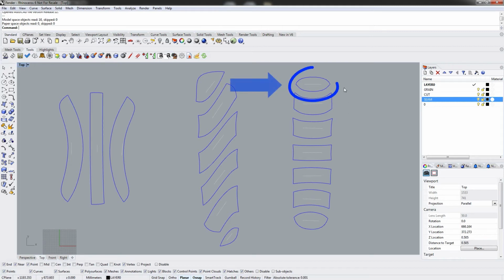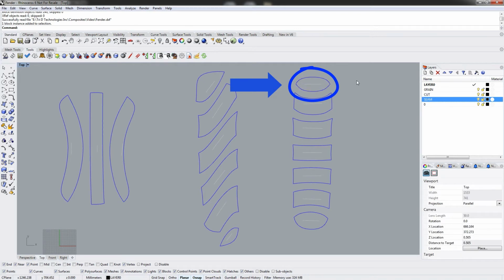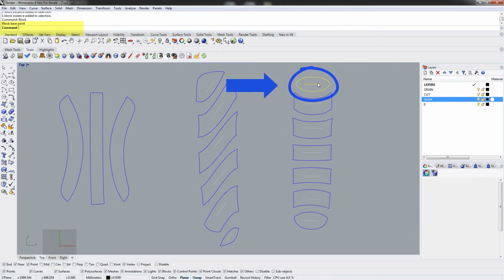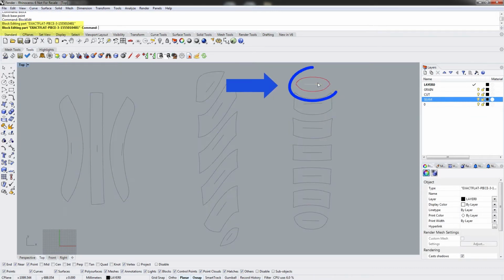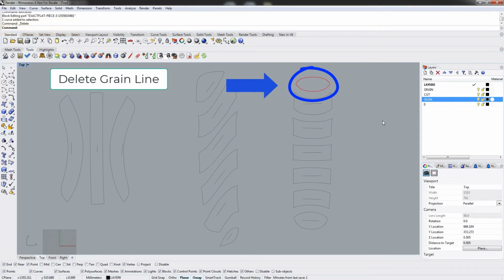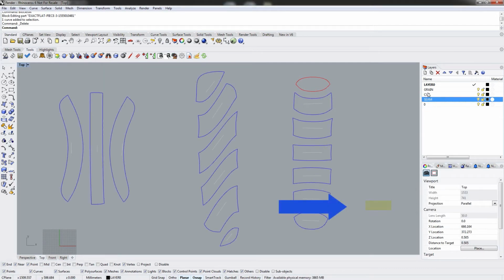If your cutting table doesn't have that feature, then you can just bring this back into Rhino, and you can simply delete the layer. So we can block edit our piece, and we can simply select the grain line and delete it. It's as easy as that to get rid of the grain line. So we'll click OK to save our changes here.